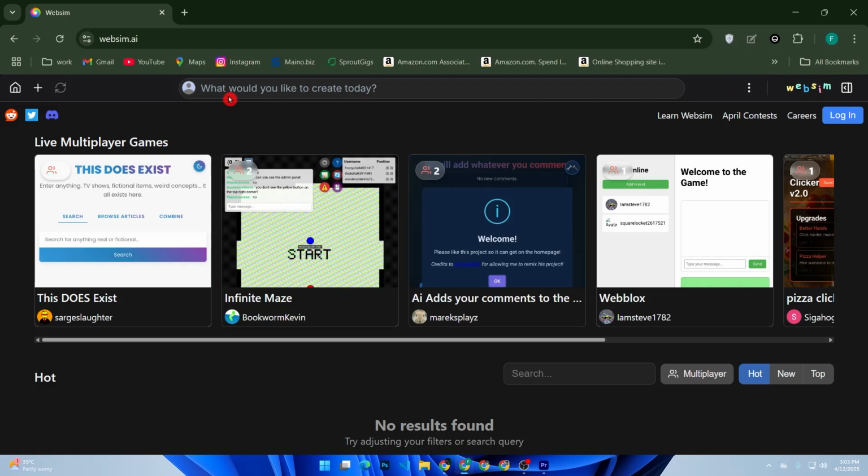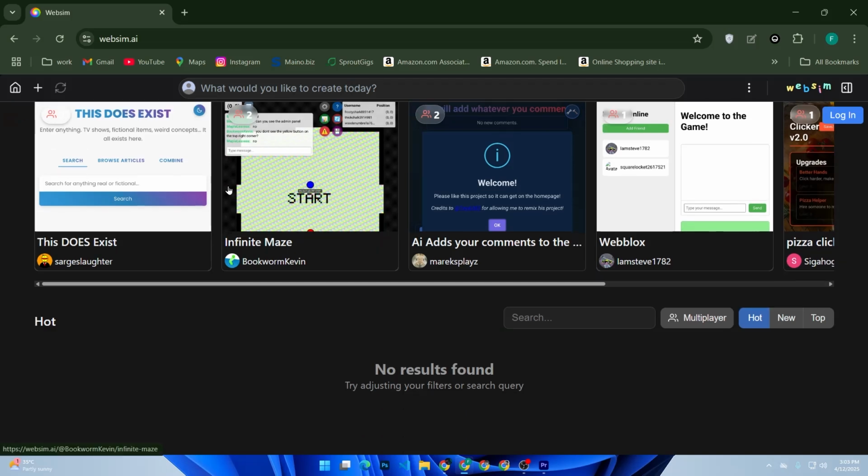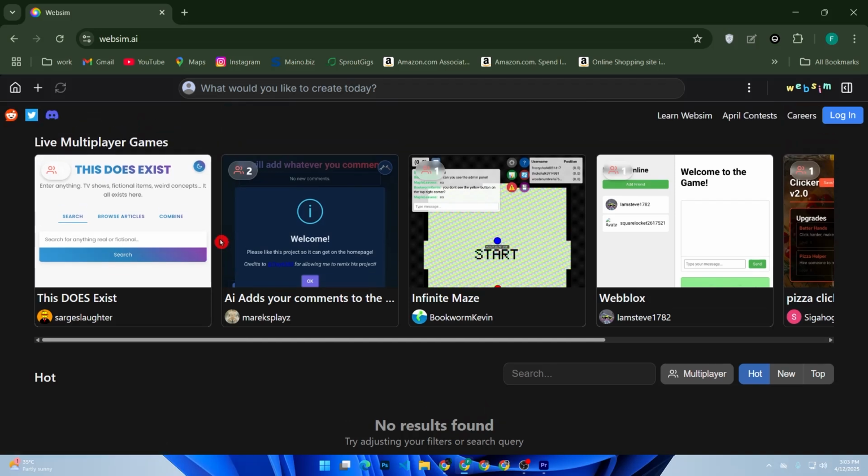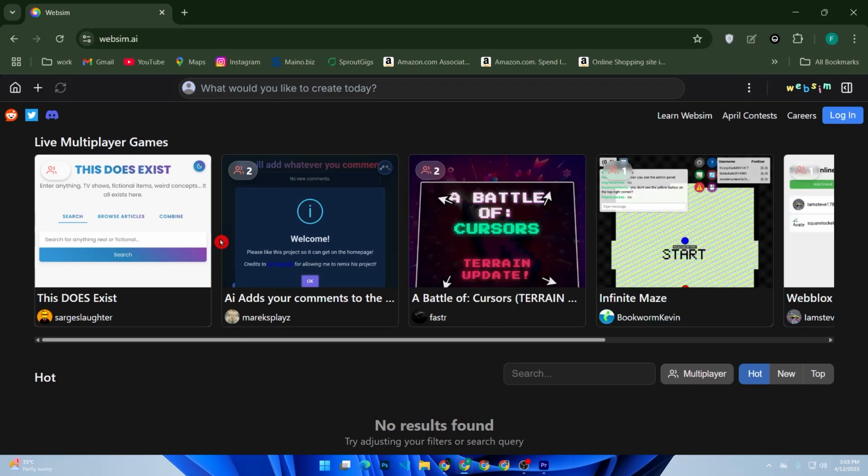First, WebSim AI is an AI website generator that lets you describe what kind of website you want, and it builds it instantly, complete with sections, images, text, and navigation. Perfect for portfolios, business landing pages, blogs, startups, even quick project demos.